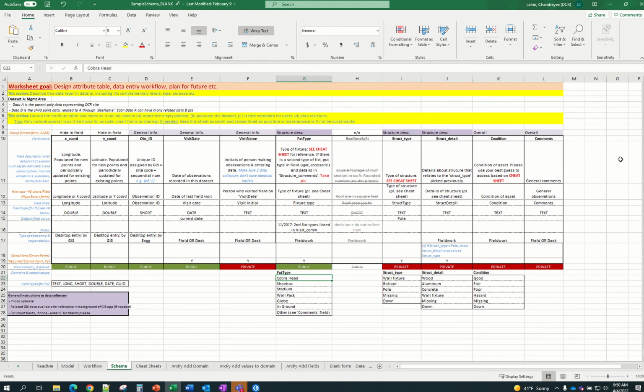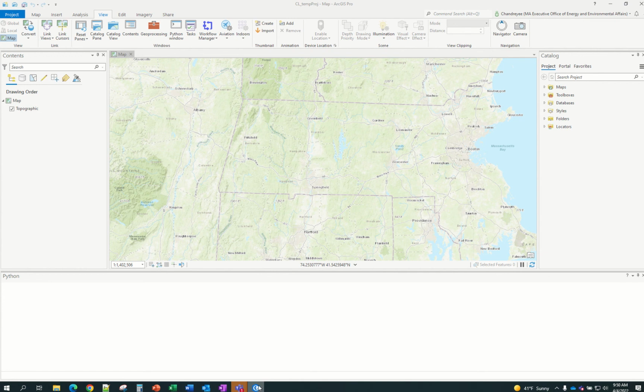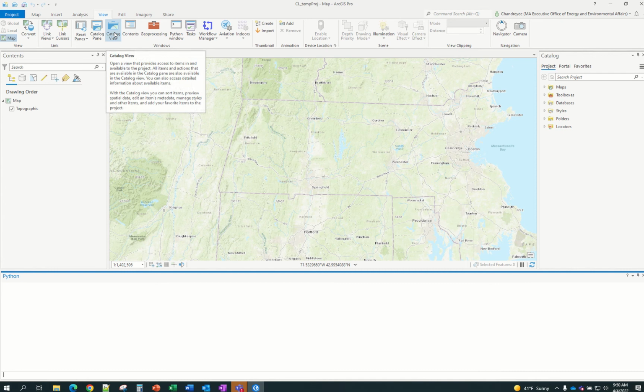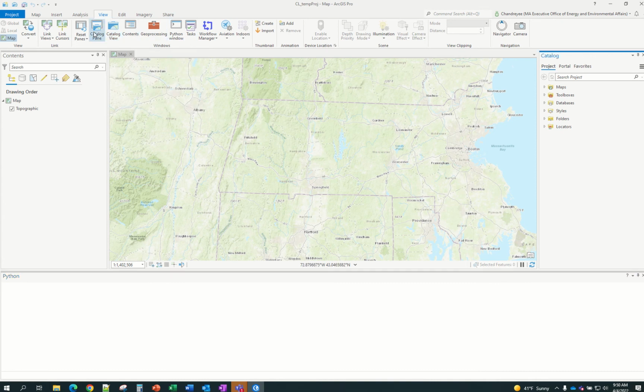Imagine you have 30 fields in here, and some of these fields have domain lists that are 20 codes long. The normal way of doing it is you would go into ArcGIS Pro, pop open the catalog pane. The catalog pane is this little nested thing right here. I've got it pinned right now. That's what opens this up.